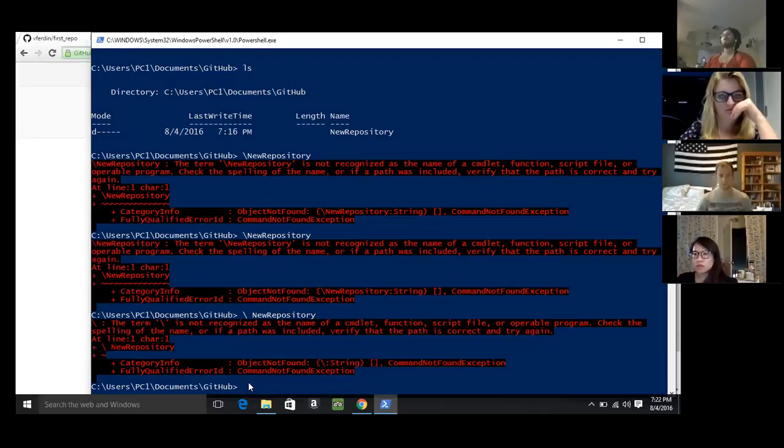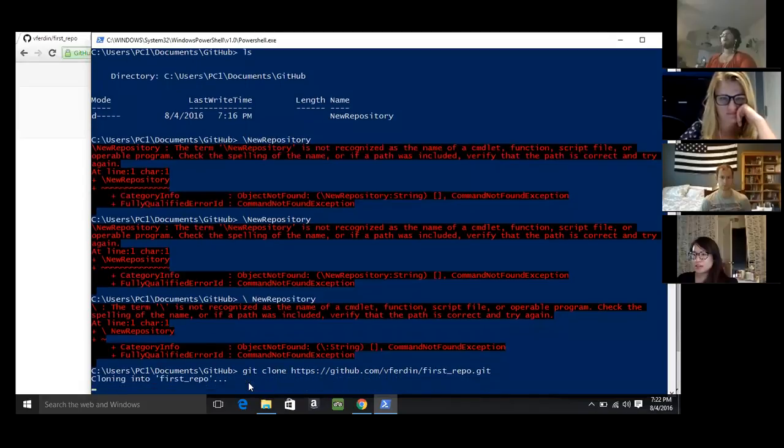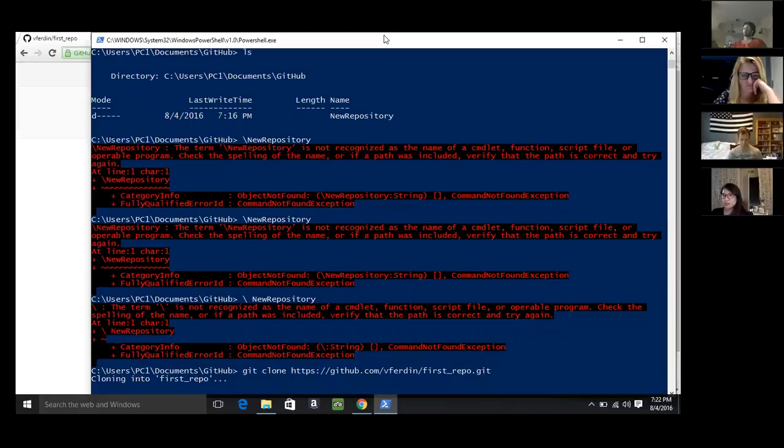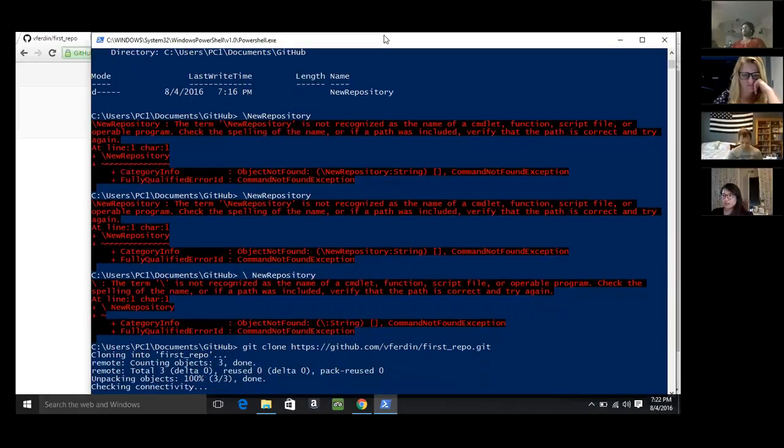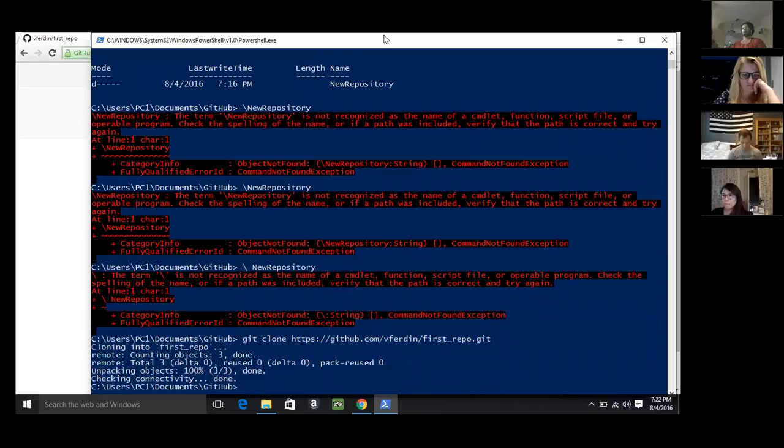I came in a little late, so what would be the command for that? Git space clone space the link that you copied. Okay, so just paste. Like that? There you go. Try that. Sweet. Awesome. And I'll see if I can find the answer for Windows, because I should know that. Yeah, it's there. I appreciate it. Thanks.